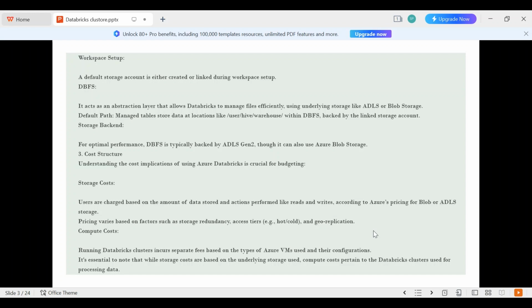The storage cost: users are charged based on the amount of data stored and actions performed like read and write, according to the Azure prices for Blob and ADLS storage. So storage cost depends on what type of storage we are using and how frequently we are reading, writing, or inserting. Based on that, Azure will charge.